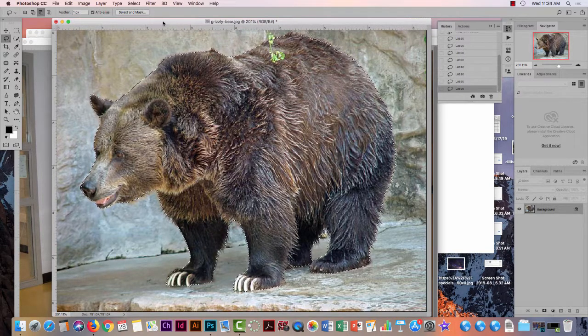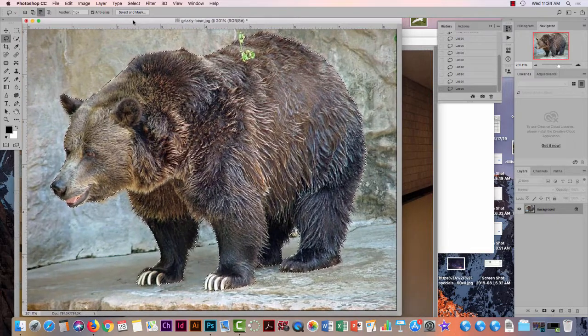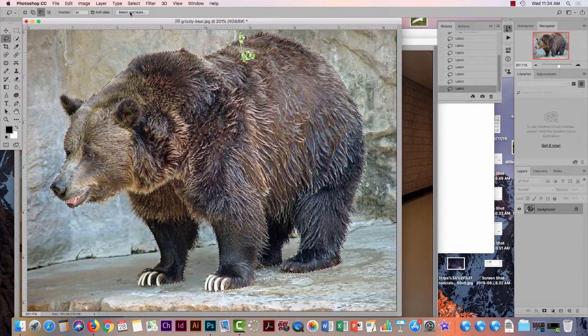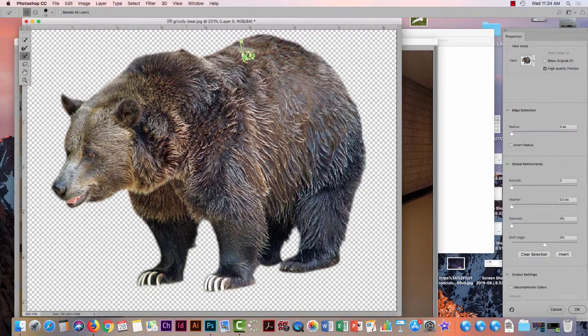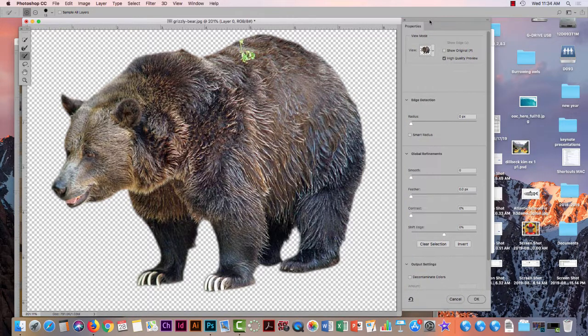Here's the next step. This is where we're going to get the fluffy fur of the bear. We're going to click the button that says Select and Mask. It pops us into kind of a new world that has this panel, and it has some brushes. The brushes let you actually edit. So like, watch what I can do.